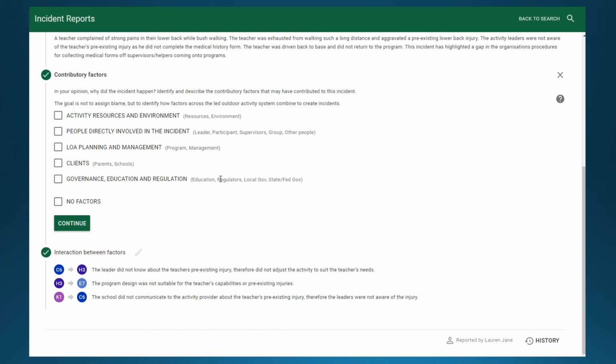The app provides a comprehensive list of contributory factors that have been identified as playing a role in incident causation. To complete this section, move through each of the headings and select the factors that have contributed to the incident, and then describe how these factors contributed to the incident. So the first heading we come to is Activity, Resources and Environment. Click the checkbox to view the type of contributory factors under this heading.